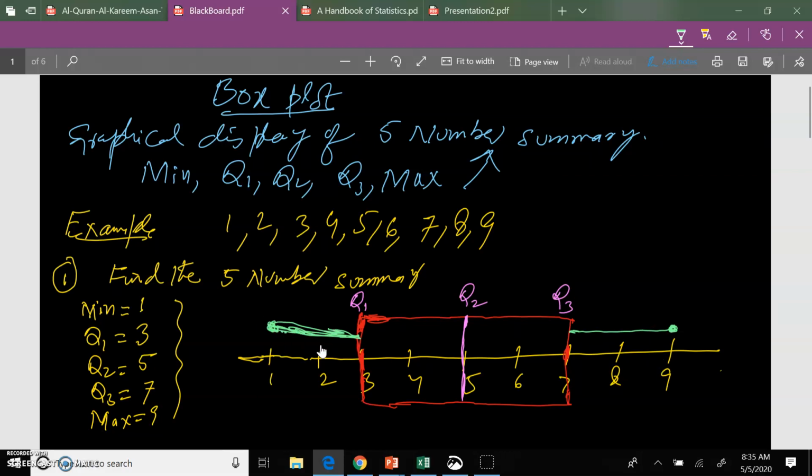These two lines are called whiskers, and for this reason this is also called a box and whisker plot. Some textbooks and some people call it a box and whisker plot also. So that's how you make a box plot given the data. This is the complete description of the box plot. I hope you understand that.